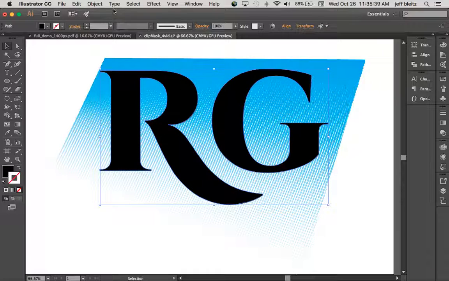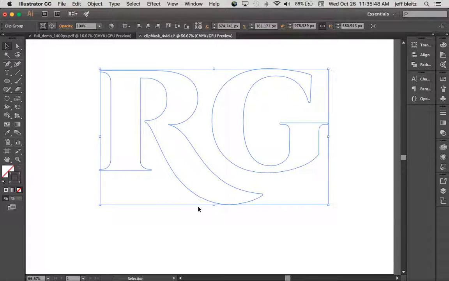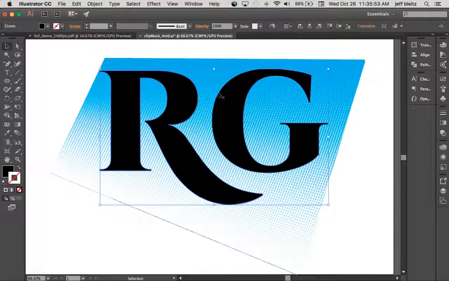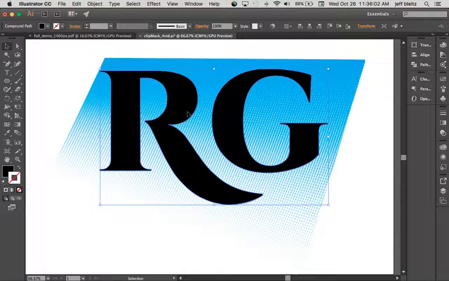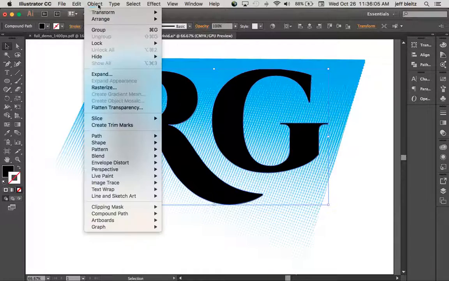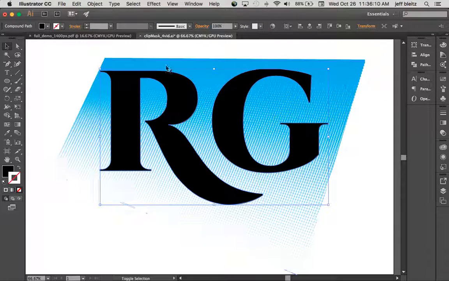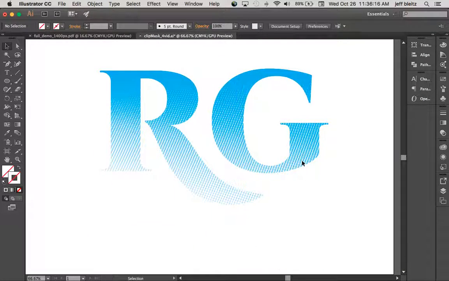If I group these, Object, Group, you might think it would work, but it probably won't. Object, Clipping Mask, Make. Now nothing's happening. I can't really make a clipping mask of a group, but if I ungroup these and make them a compound path, now I can select that compound path and the blend and make them into a clipping mask. Whoops, I need to select them both. Object, Clipping Mask, Make. And now I've got a blend inside my letter forms.